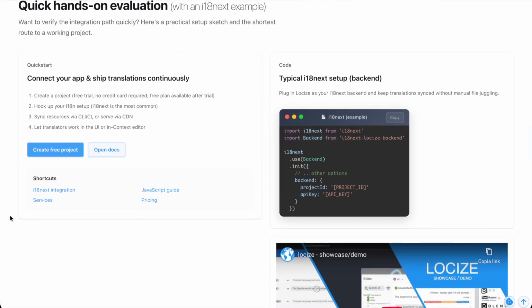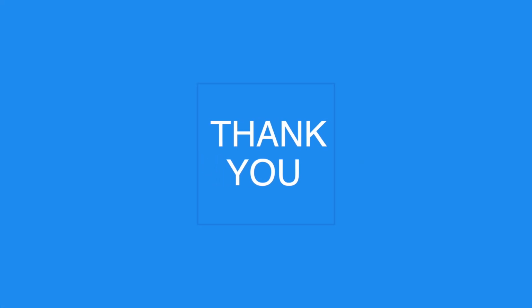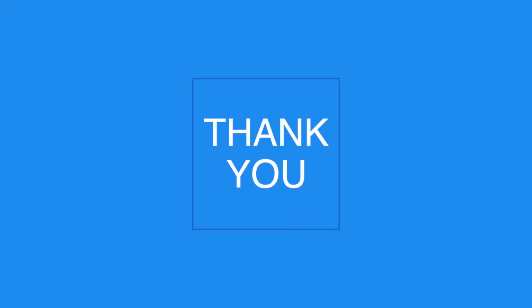And with Locize versioning, you can promote translation updates independently of code releases. Thanks for watching, and happy internationalizing!